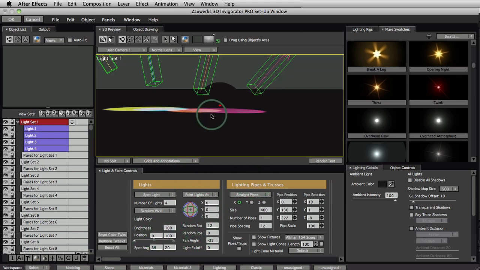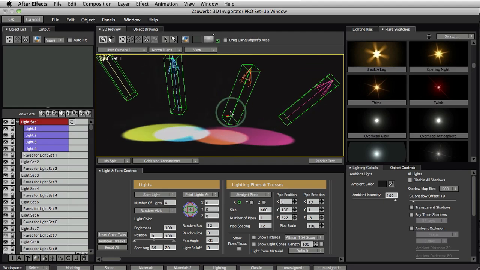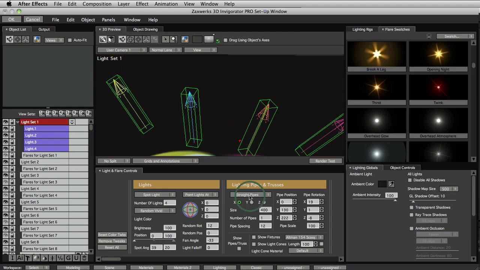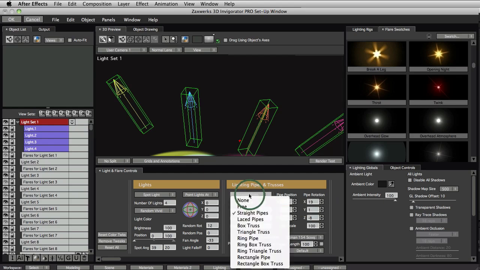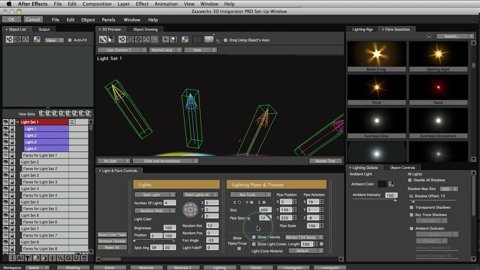So the first thing we're going to do here, we're not going to spend a lot of time in here, but I need to show you how to turn on the visibility of these pipes. Okay, so it's right here. Right now it defaults to a straight pipe. There's a bunch of different types of pipes, rows and columns of pipes, box trusses. Let's turn on a box truss.